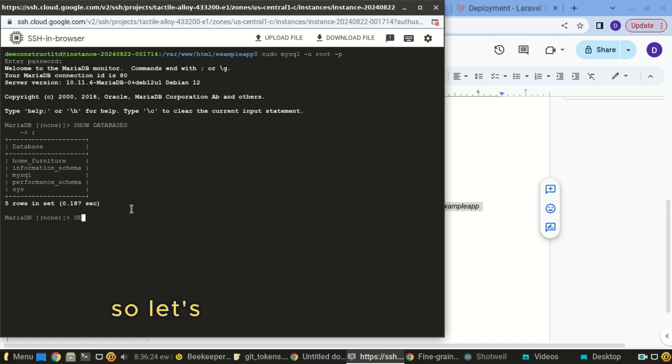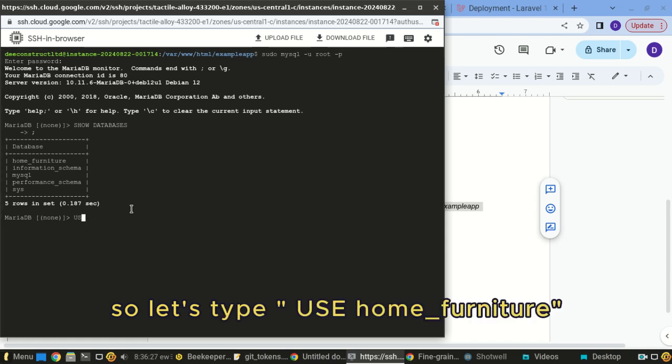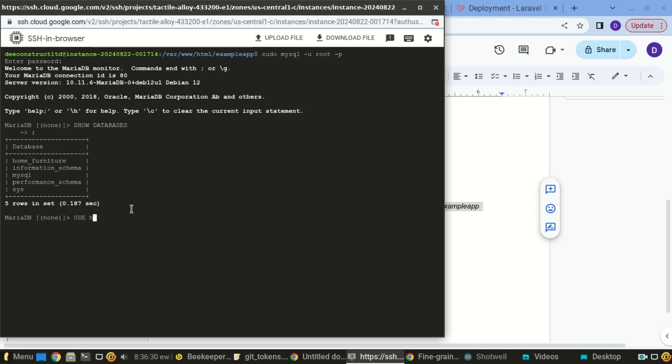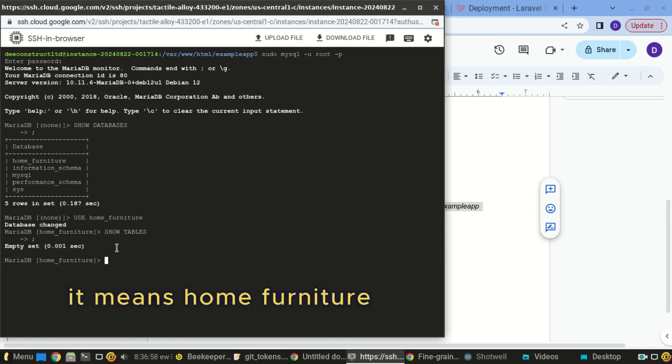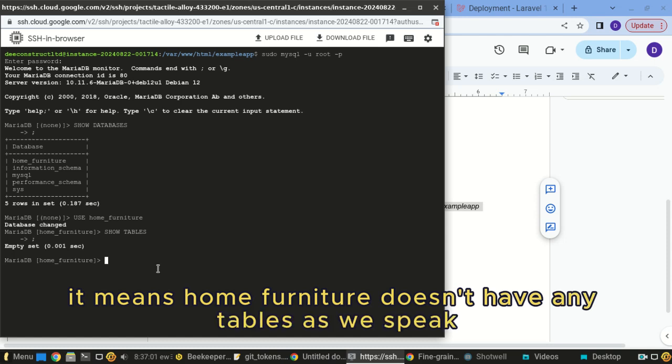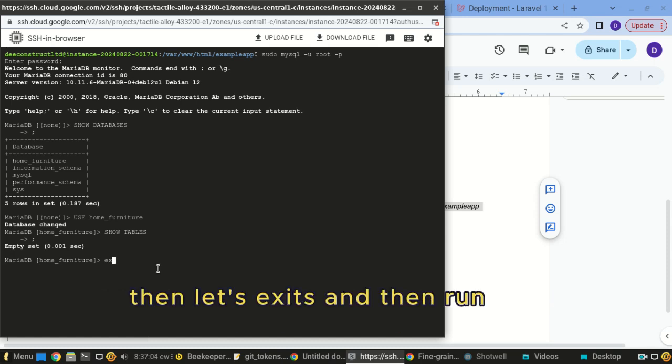So let's use home furniture. Okay, so let's show tables. Okay, it says an empty set. It means home furniture doesn't have any tables as we speak. Then let's exit and then run our migrations.